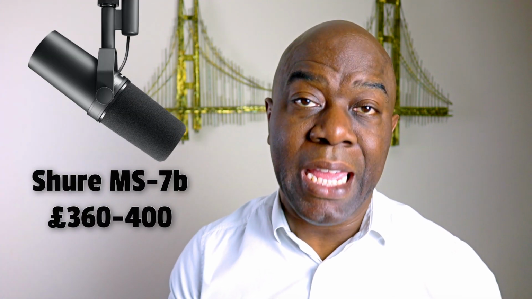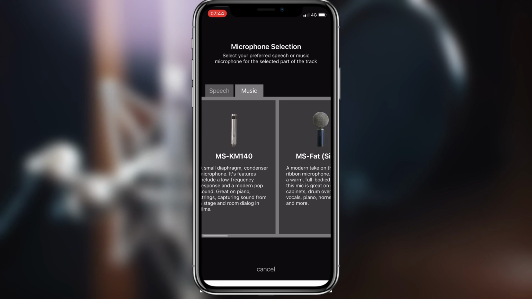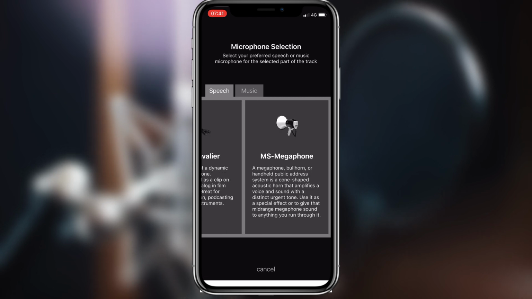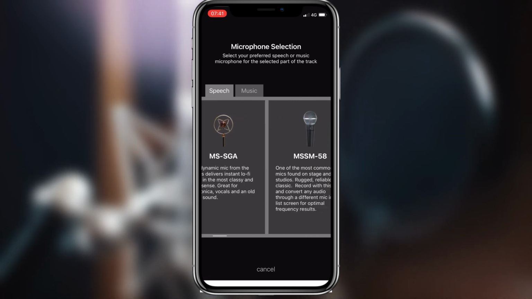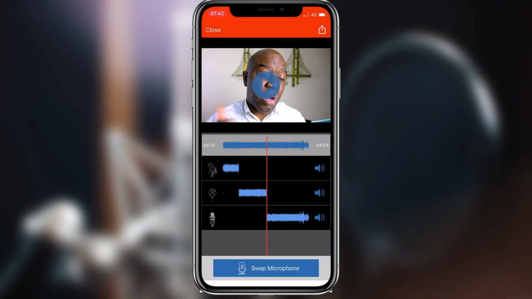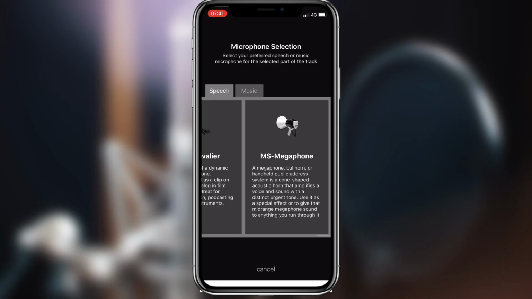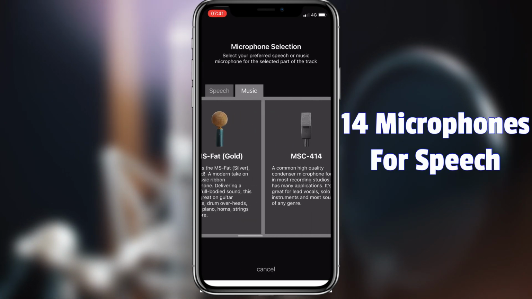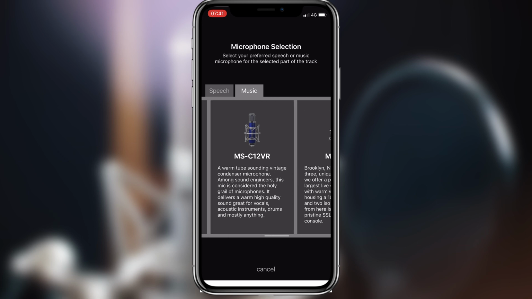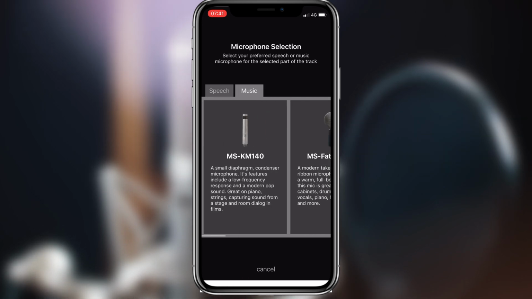If you're not familiar with these mics, the Shure MS-7b is around £300 or £400 or dollars, and the Rode NTG is around £500. The app also provides access to more vintage mics if you prefer this type of sound. It also provides access to a megaphone. So basically you can record your audio and then separate the parts that you want with different mics. This app allows you to change your mic selection on speech and music. There are 14 different mics to choose from for speech and 8 different mics to choose from for music. Most of the mics are industry standard and are used in major recording studios.